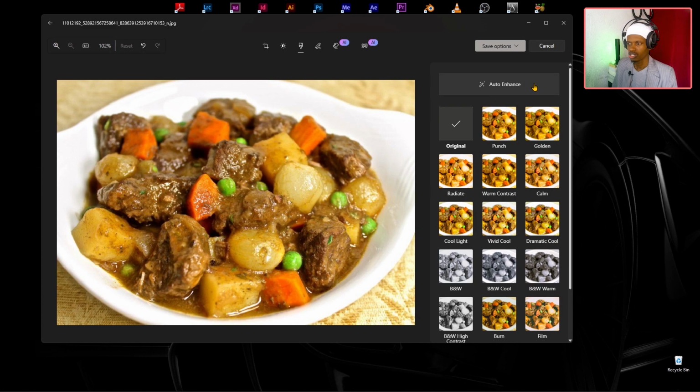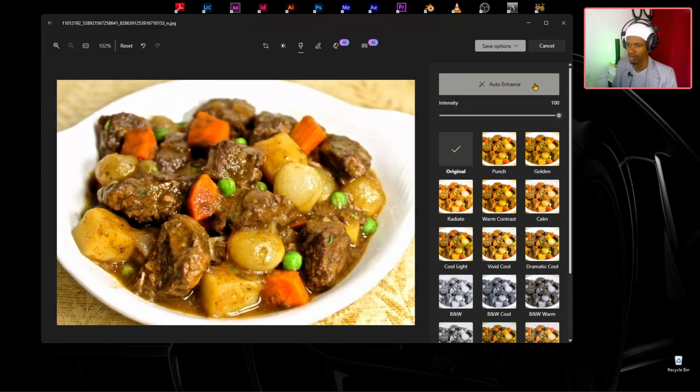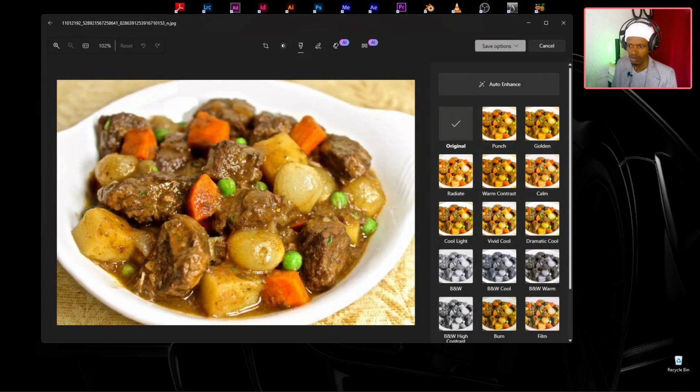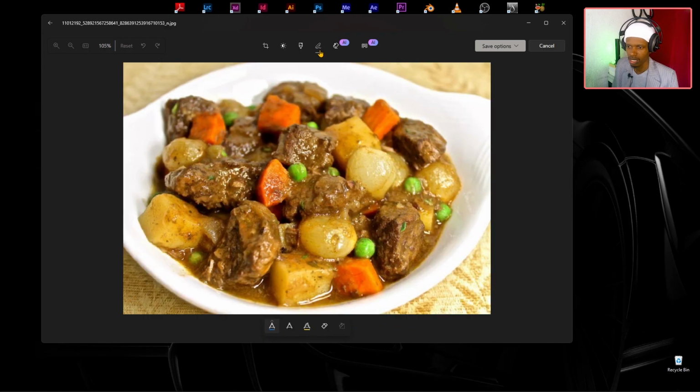Auto enhance, you just let the program pick a nicer filter for you. You just click like this, and that is the filter that it chose for you, right? Good. I don't want none of that, so I'm going to reset, bring it back to how exactly it was. Okay. Over to the next two, you have mock-ups.